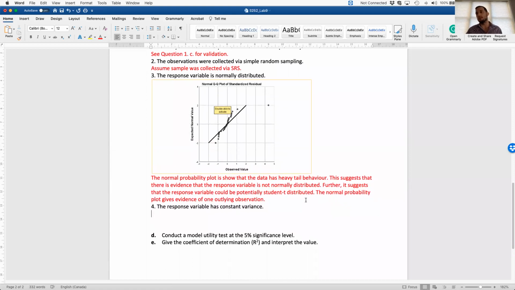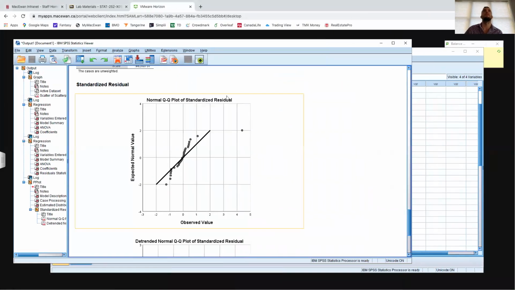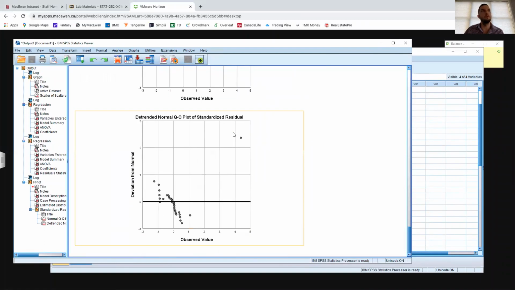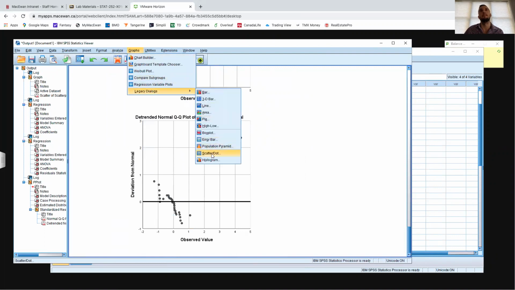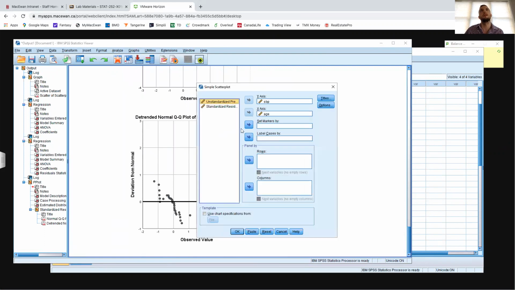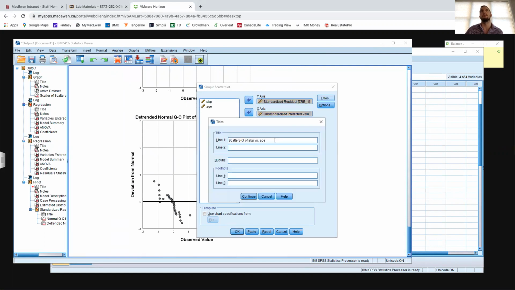All right, now we want to check the constant variance assumption. To check it, we're going to build a scatter plot of the residuals versus the predicted values from the line. So we go graphs, legacy, scatter, the same thing we did for 1A, simple scatter. Our Y value will be the standardized residuals, and our X value will be the unstandardized predicted values.